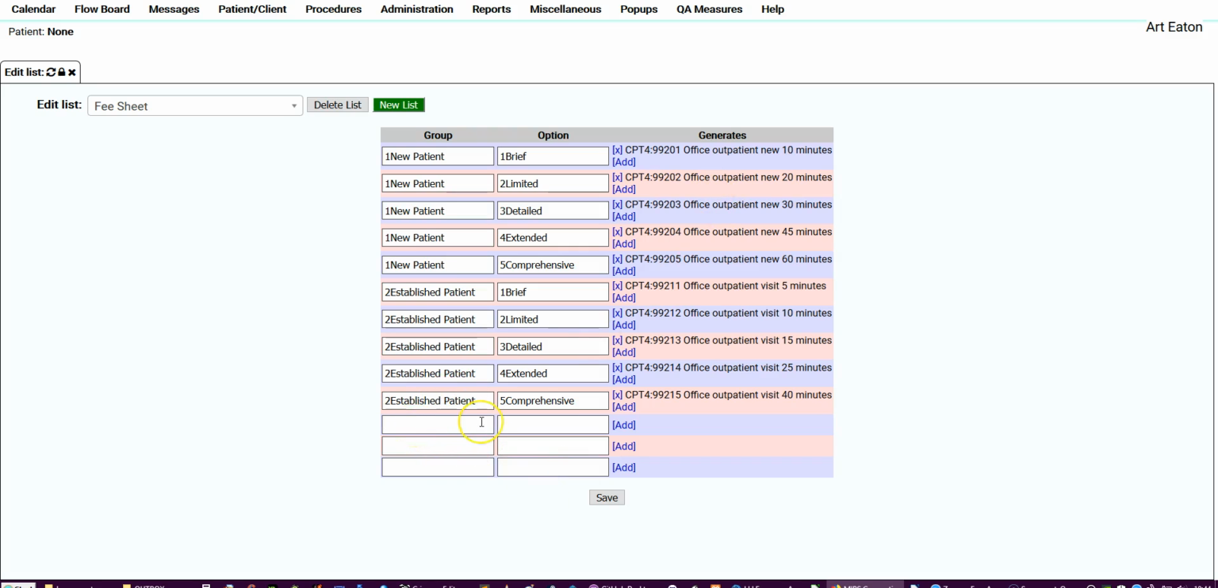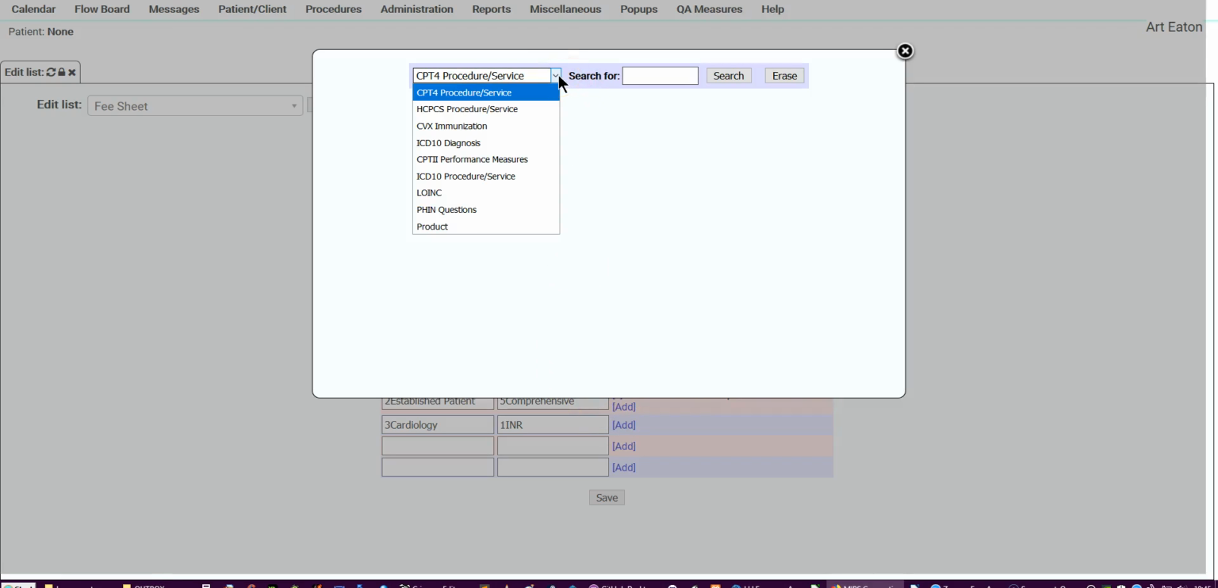I could add more to that. By the way, this number will not be seen in the system. The first number you type is just giving the system a clue as to which of these drop downs should be listed first, second, third. So I'm going to say cardiology, and we're going to call it, this is going to be the first item here, and I'm going to put INR. Okay, now I'm going to add something here, and we'll go ahead with the CPT-4, fine.